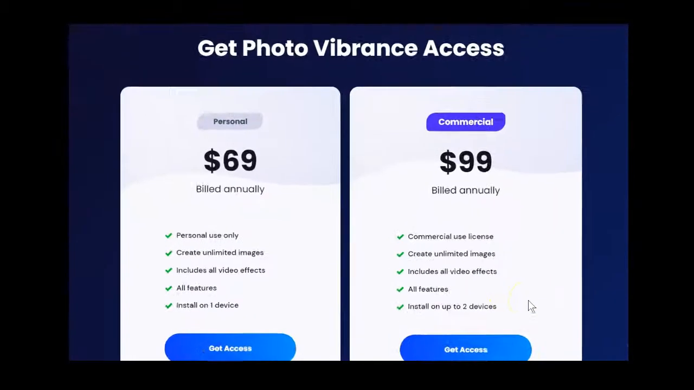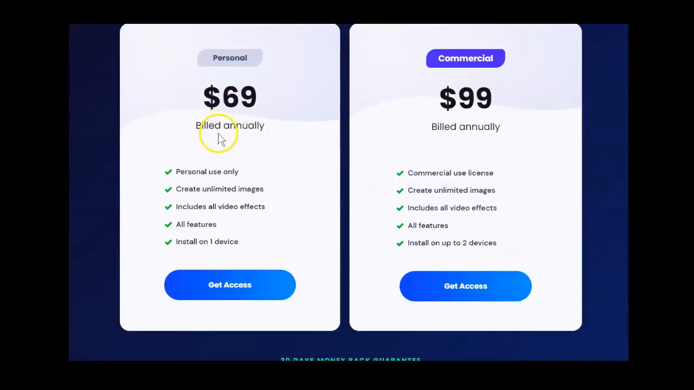And last but not least, let's take a look at PhotoVibrance pricing. So for $69 billed annually, you can get a personal plan. You do get unlimited images and you can only install it on one device. Kim and I actually went for the commercial plan at $99, and now we have the commercial license and can make and sell these videos if we wanted to.